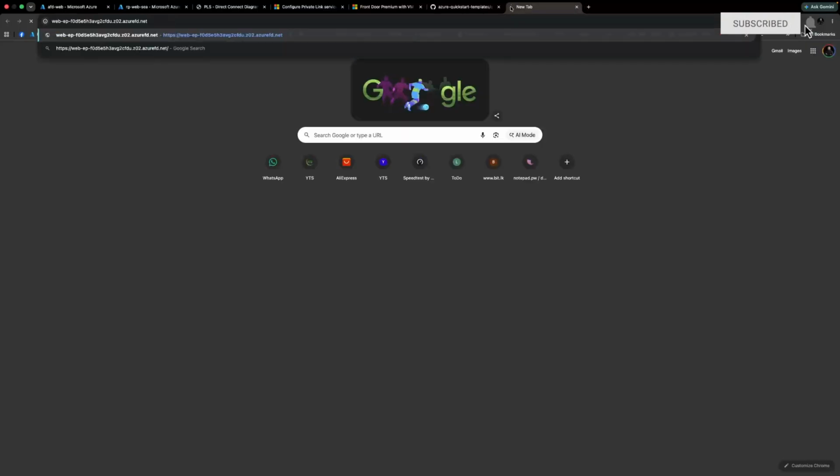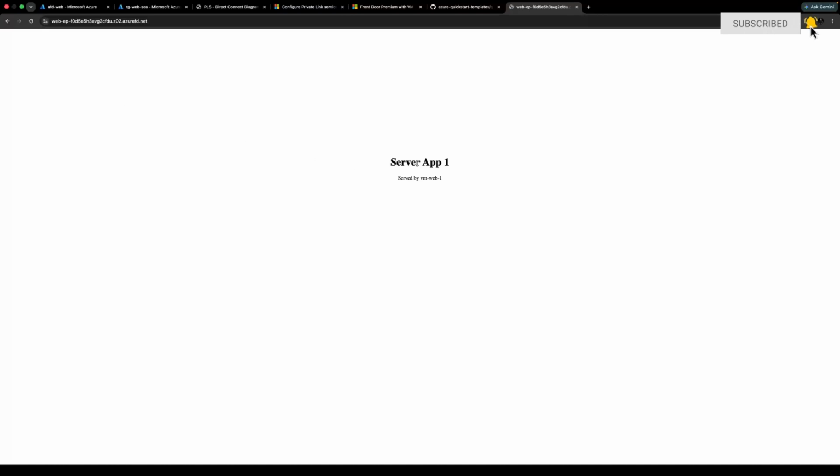Let's check the traffic, how it goes. Now you can see all the traffic is going to the web server 1. You can refresh it. You can see it is not changing to web server 2 now. If you want to keep an active passive scenario, you can just disable the origin from the origin group. That's how it works. So if you want to change the traffic distribution, you can change the weightage based on the required values.